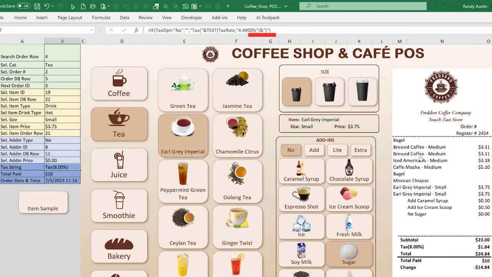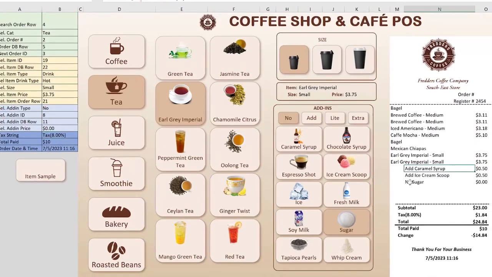Okay, so that means if no, so let's say something like caramel syrup, right? If it's no caramel syrup, we want to make sure not to charge it. But if we're adding caramel syrup, we want to make sure to charge it. So you see the difference here?